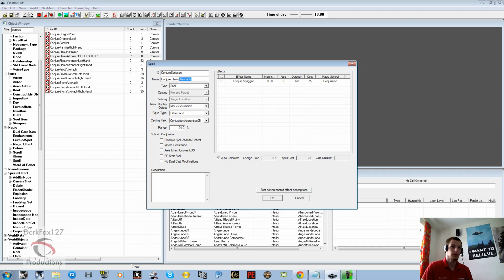So we got that as Conjure Spriggan. The name still says Flame Atronach. Let's make sure that says Spriggan 2. Now the other thing that you can do, you can actually have it stay the way it is, which is it's going to take 0.5 seconds to charge in your hand, and then it's going to take 75 Magicka to actually cast it. You can untick auto calculate if you've done something a little different and a little crazy, and the game seems to think that you need about 4 billion Magicka to do it.